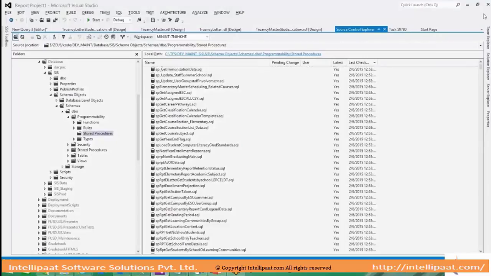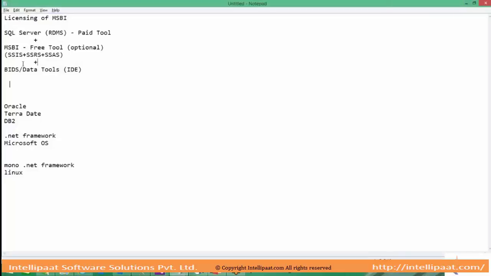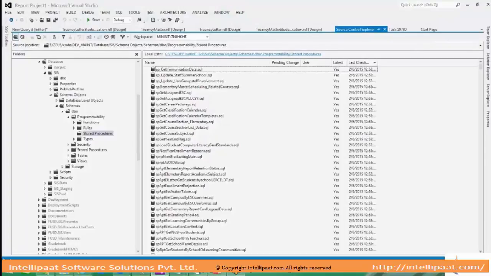So this is the UI. Though it is called BIDS, Business Intelligence Development Studio or Data Tools, in 2014 the naming has changed, and this is powered by Visual Studio. This is part of Visual Studio and comes along with it. If we install Visual Studio along with data tools and Team Foundation Server, this is the UI that you get. The pane you see here is Team Foundation Server Explorer, Source Control Explorer.